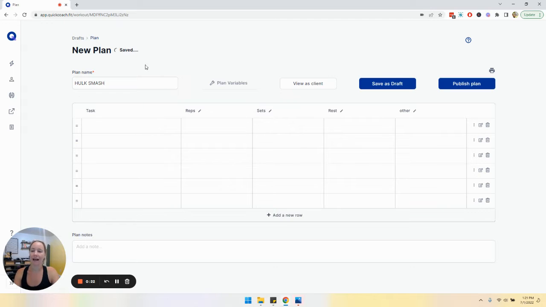Okay. And then you'll see that it says saving and saved. So QuickCoach will automatically save your work. So if your computer crashes, the internet goes out, what have you, don't stress, your work has been saved.